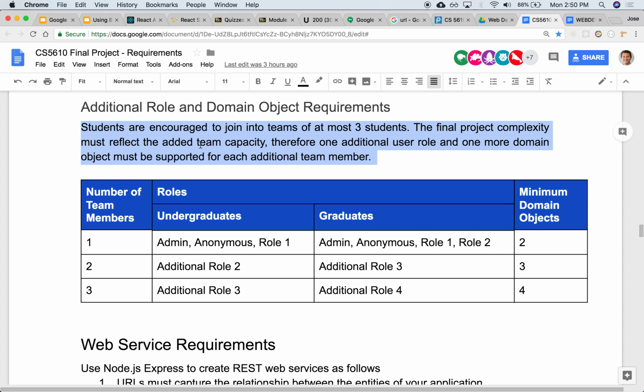Depending on the size of your team, these are the requirements. If you're a one-member team, and you join with someone just to make it a little more challenging, if it's one person, then it's just an admin, anonymous, role one, role two, and at least two domain objects.